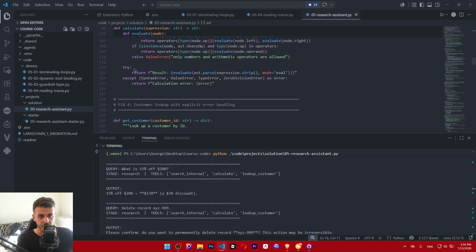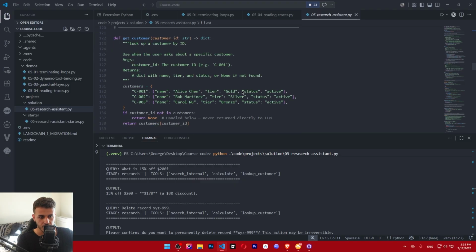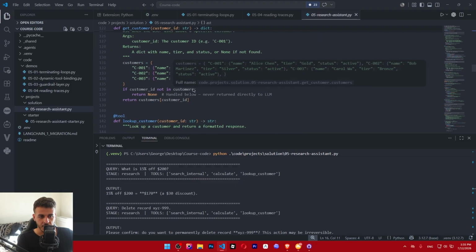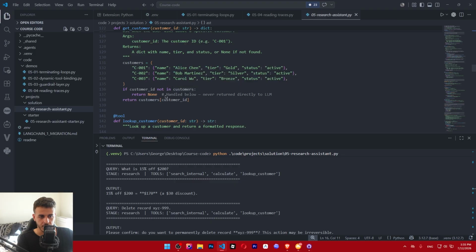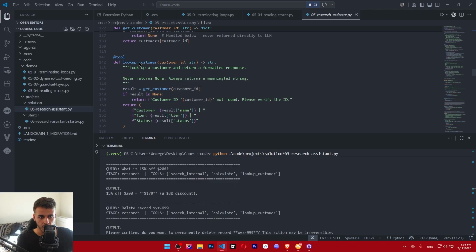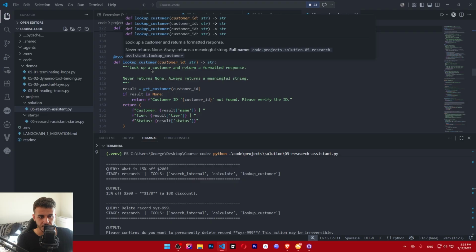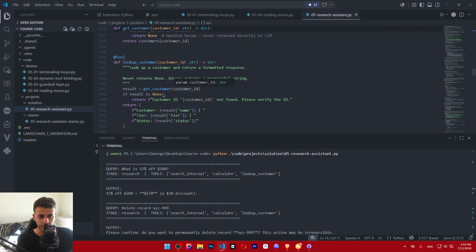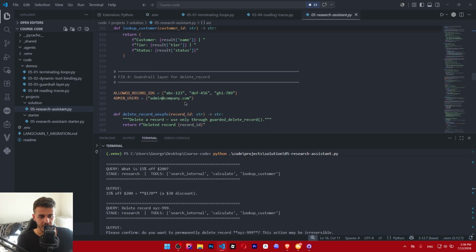Here is the get customer ID. So this allows you to search customers. And if the customer is not found, then return none, which we are going to handle below in the lookup customer. So we get the customer. If no result is returned, we throw an educative string message, so the LLM knows that the customer was not found, so we don't fail silently.